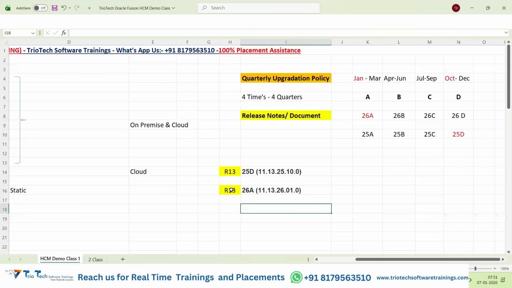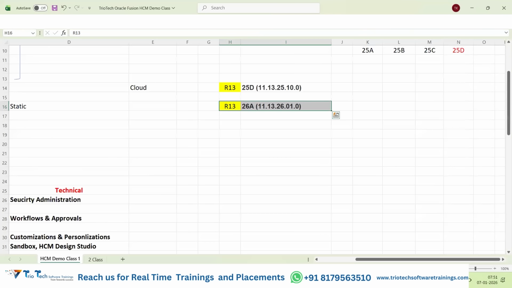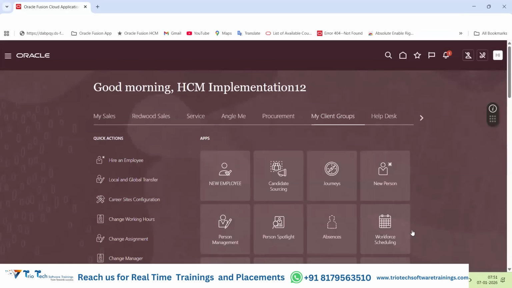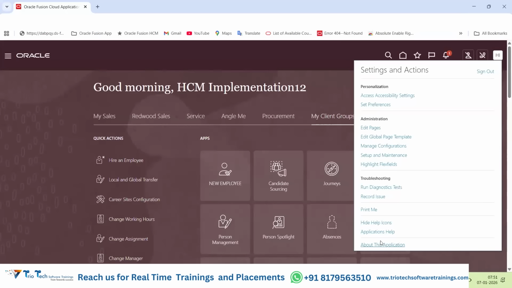So yesterday only we got that upgrade to the application, just for information I'm telling you. So this is here, about this application, team, if you want to check out.